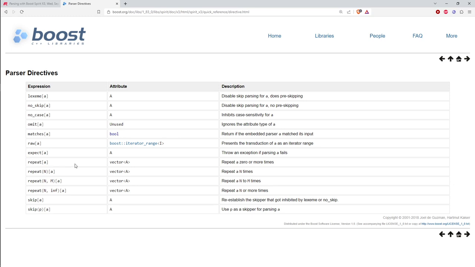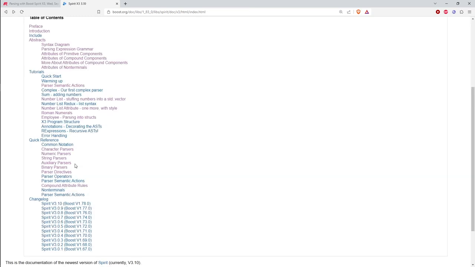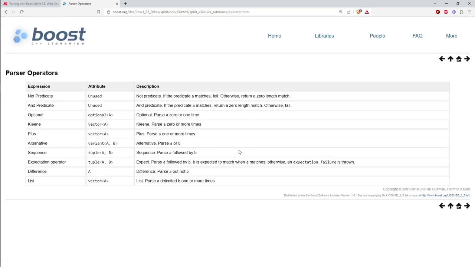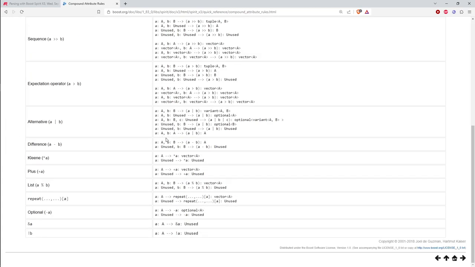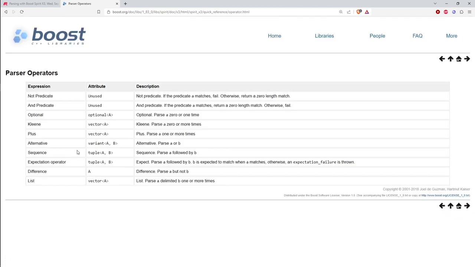Repeat is pretty common as well. There are different forms of repeat to say zero, or n to m, or a specific number. Parser operators: I think honestly this is a bug in the documentation because the expression over here is not written in C++ syntax. We saw the actual syntax over here for the compound attribute rules. We saw that plus A turned into a vector of one or more A. And then down here in the operators, it just says plus. It doesn't show the syntax. I think that's just an omission in the documentation.